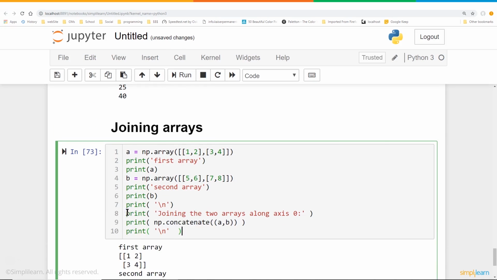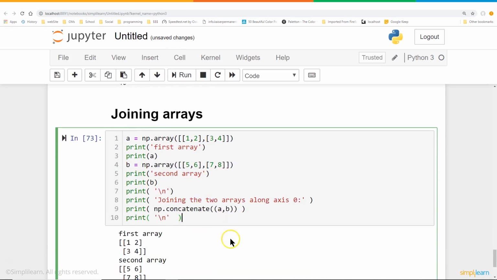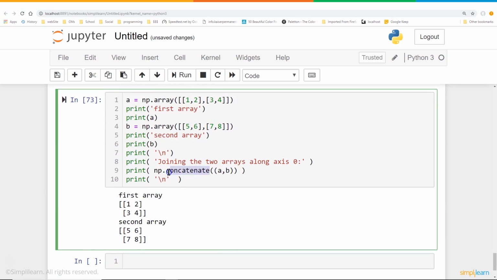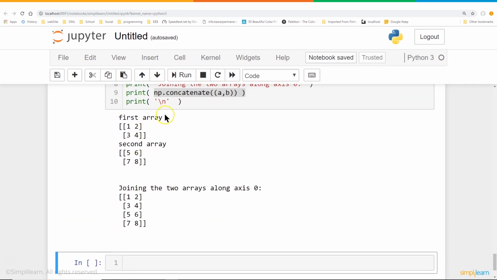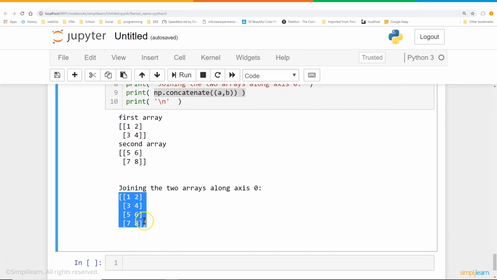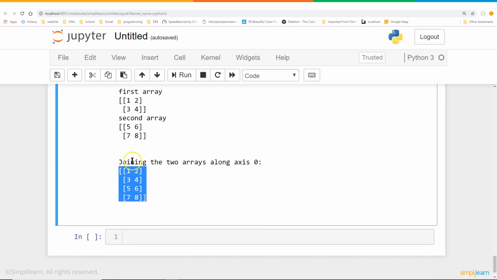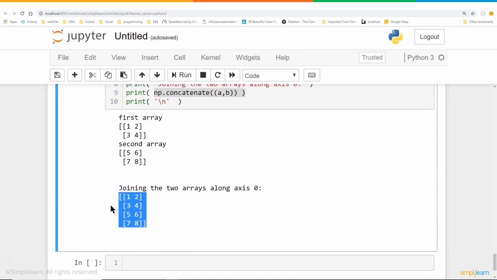And the keyword we use is concatenate. If you're familiar with Linux, it usually means you're adding it to the end. And we're going to do what they call along axis 0. So we have concatenate AB along axis 0. Let's run that and see what that looks like. And so we have 1, 2, 3, 4, 5, 6, 7, 8. So now we have an array that is 4 by 2. It has a nice shape of 4 by 2.